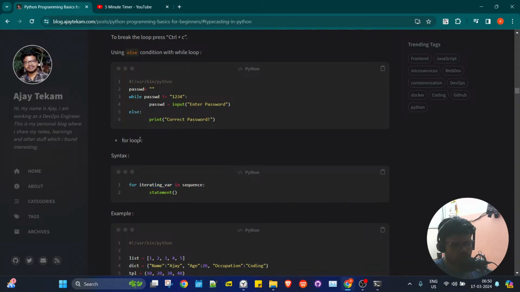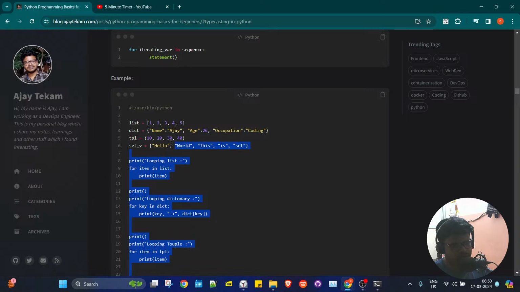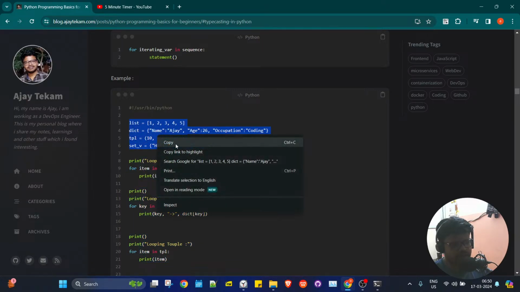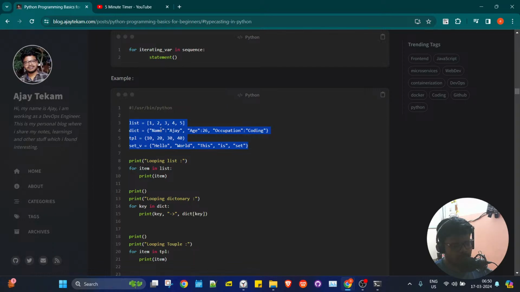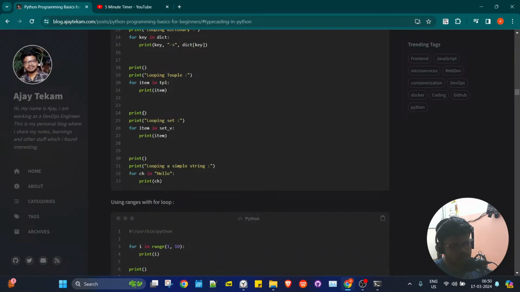Now the next one is the for loop. The for loop is the basic one. First we have to enter the iterating variable name, and then a sequence. The sequence can be anything like your list, dictionary, tuple, sets, etc. So now let's try this example. I'm just going to copy all these data types with their values, so we can loop through them just to test it.